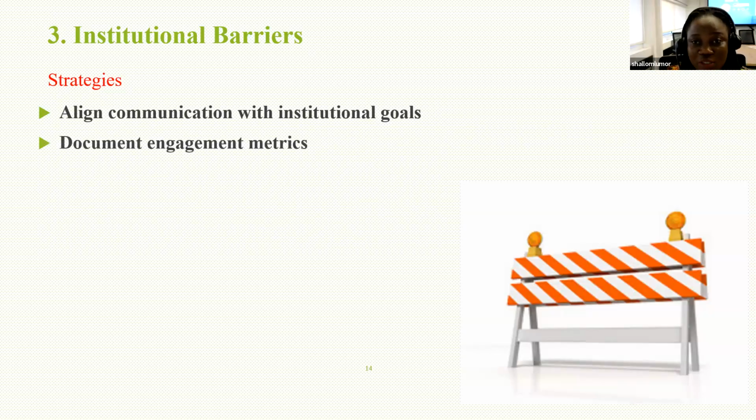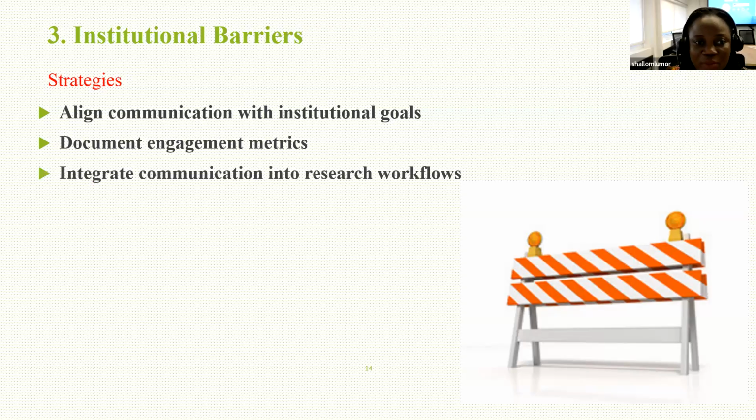And document engagement metrics. Institutions are happy when they realize that whatever you are doing is also reflecting on the name or the brand of the institution. So when you are documenting engagement metrics and using it as proof, you realize that the institutional barrier can be broken. Integrate communication into research workflows, like I said earlier.